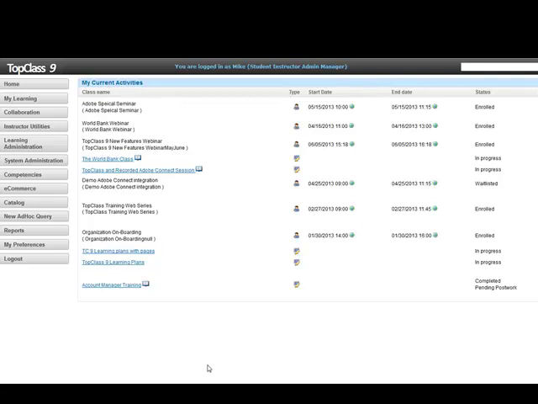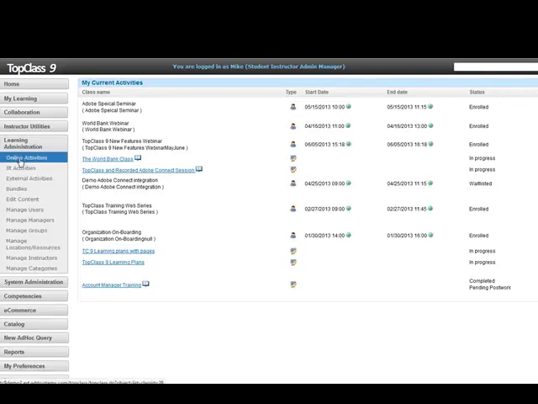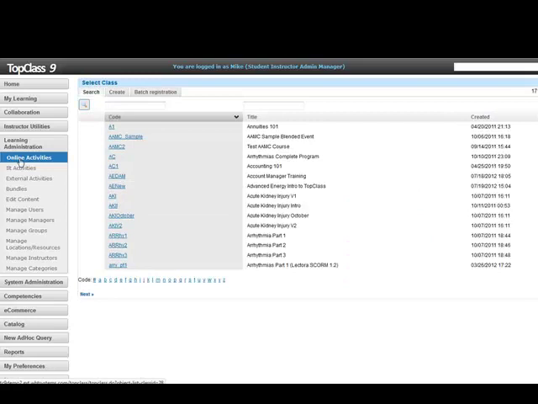Creating and updating courses in TopClass is done online. As long as the user has privileges, they can go in and update, create new courses, edit courses, and do various things in making courses appropriate for their needs. To start with, I'll go to Learning Administration, Online activities. These are the online courses that I'm interested in.